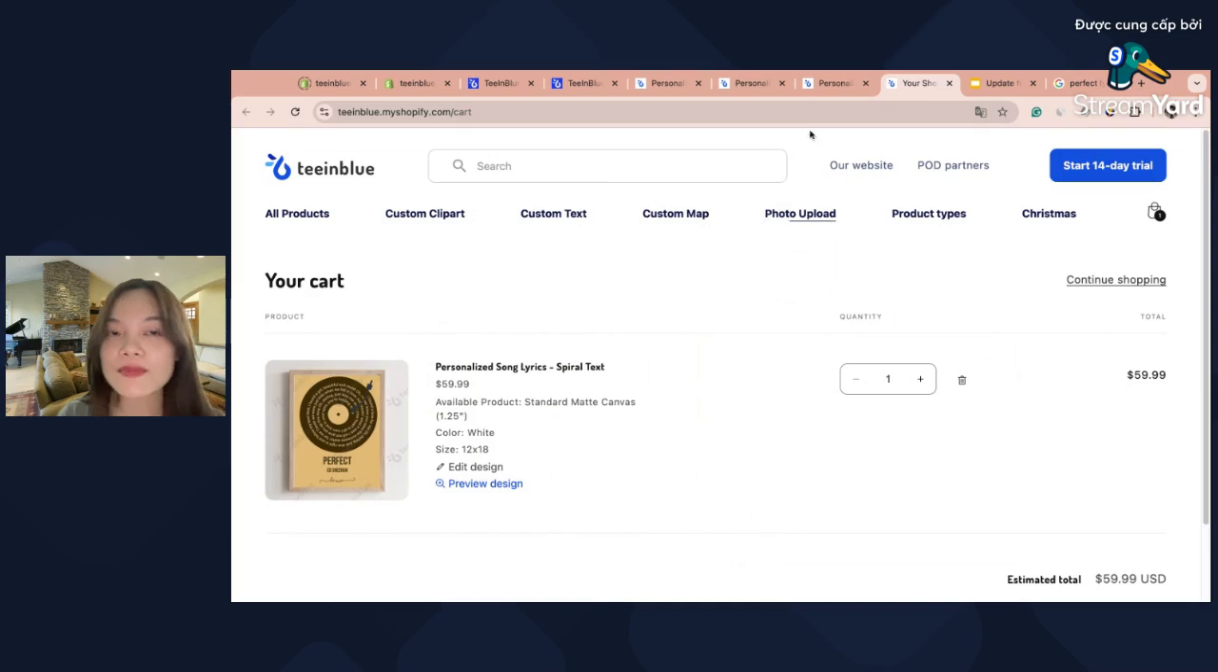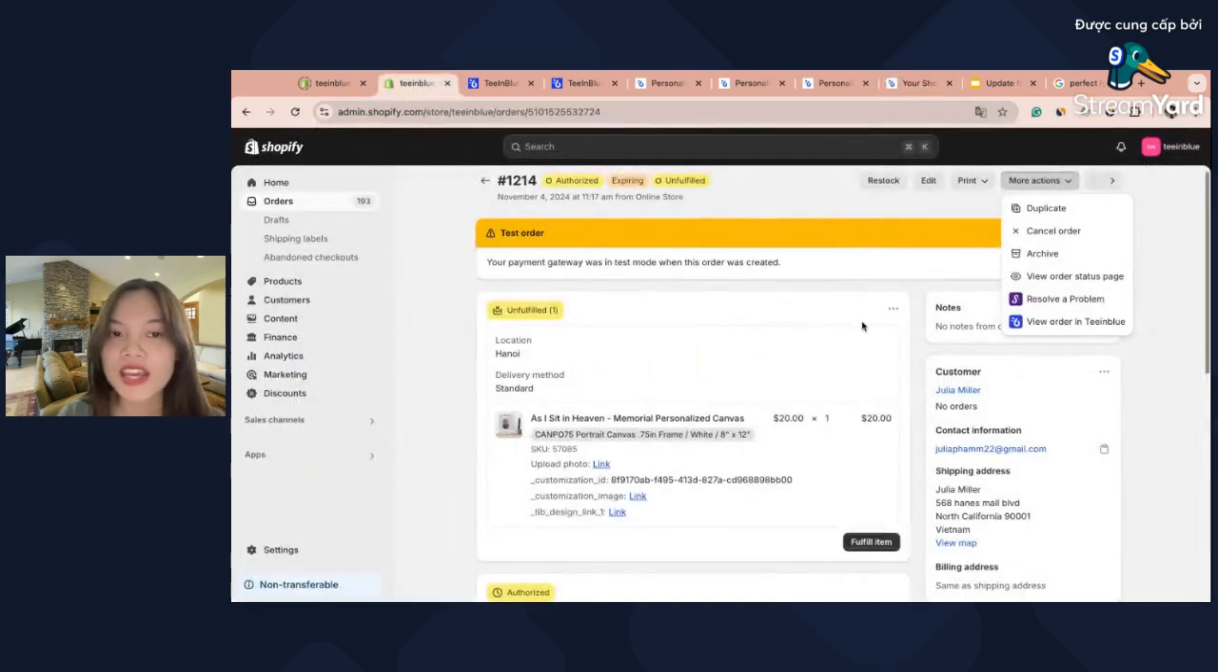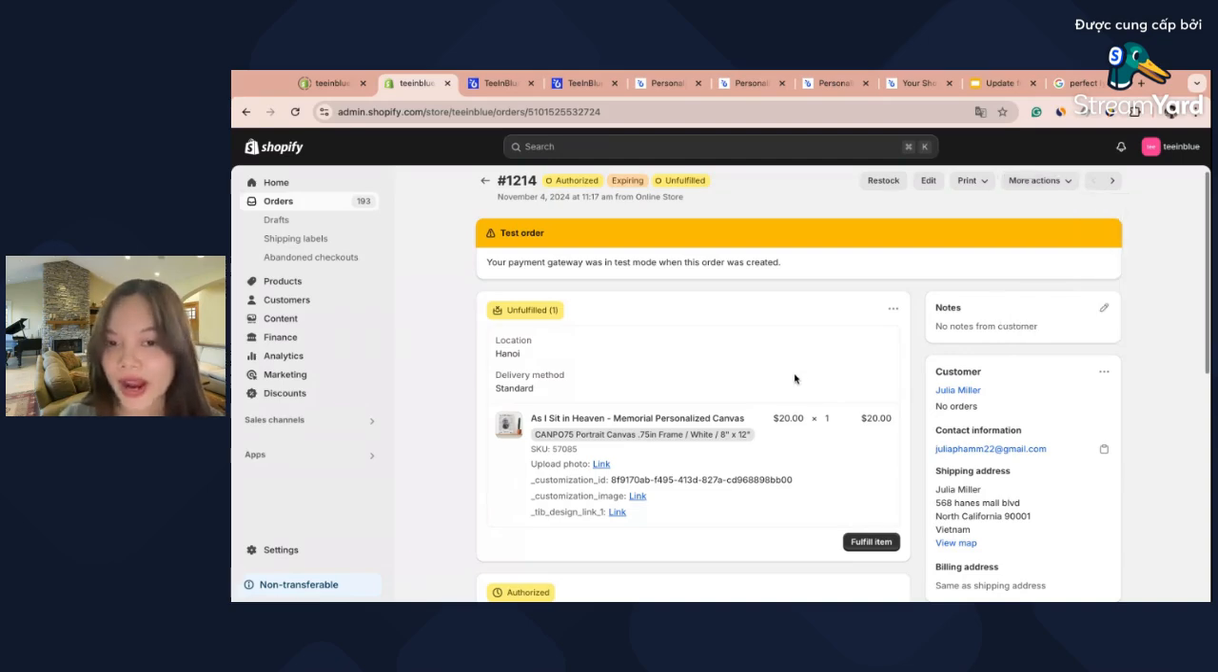And the last but not least is the update from the Shopify order. If you want to go to an order from one Shopify order, you can click on the more option here and click on view order in Teeinblue. Then if you click here, the order portal from Teeinblue will show up. And that is a wrap.